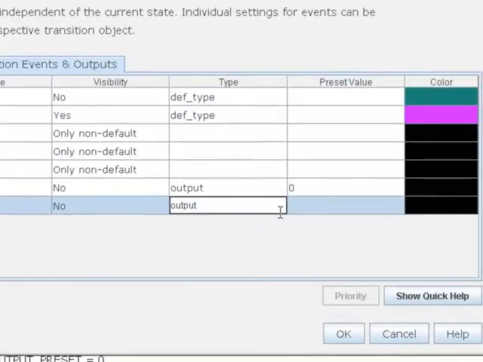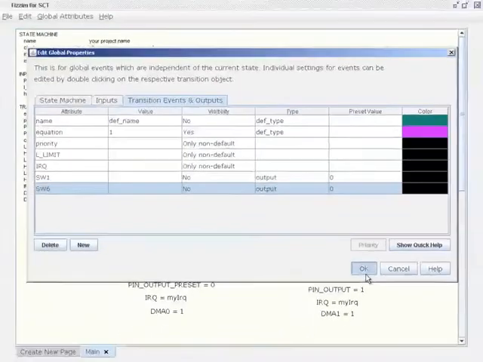Similarly, we specify this event to be of output type, and we set its preset value also to 0. Now we have entered enough information in the global table to be able to draw the first simple part of our diagram. So let's go back to the drawing.